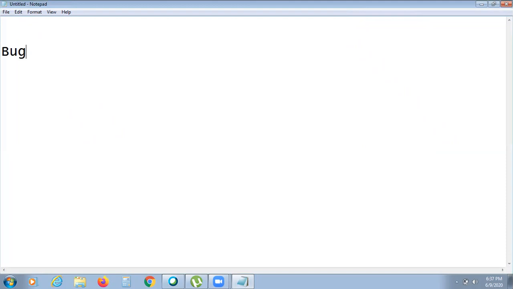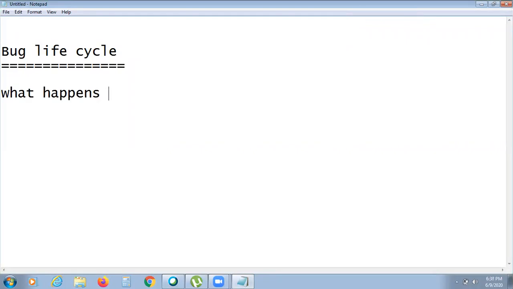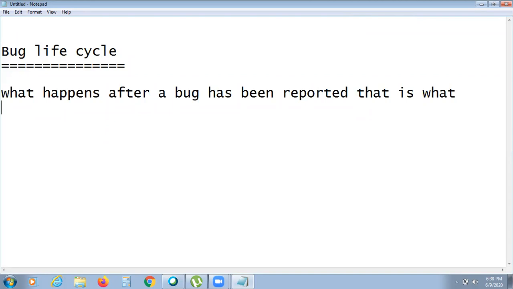Guys, we'll see bug lifecycle. Bug lifecycle means what happens after the bug has been created. So what happens after the bug has been created? That is what explains the bug.